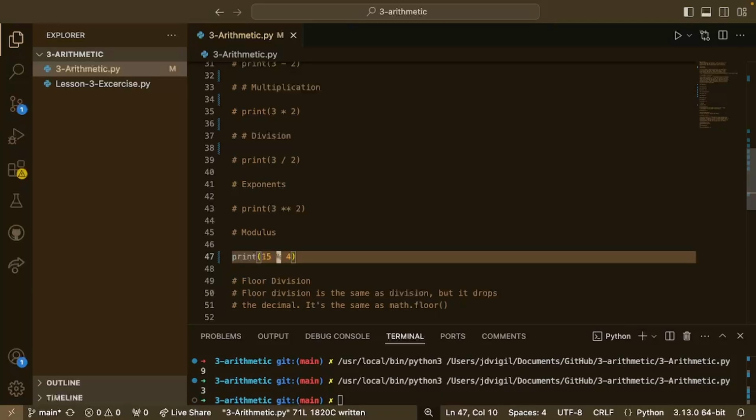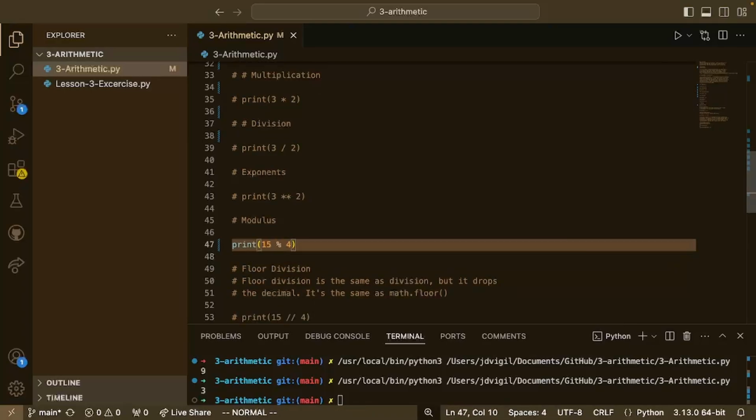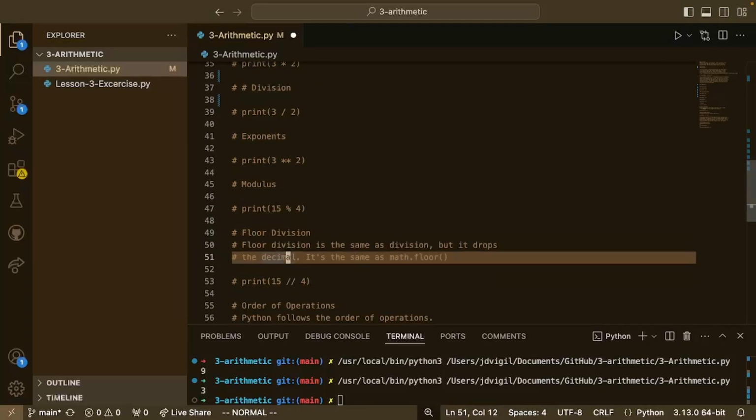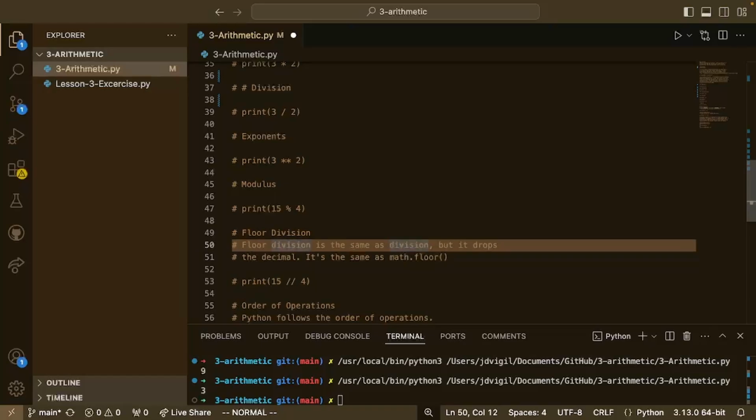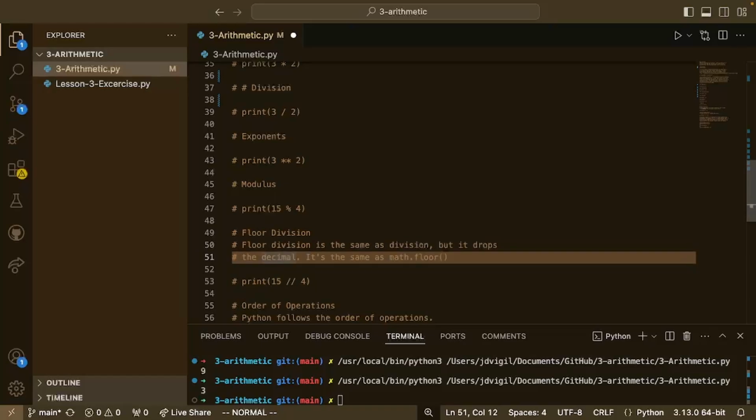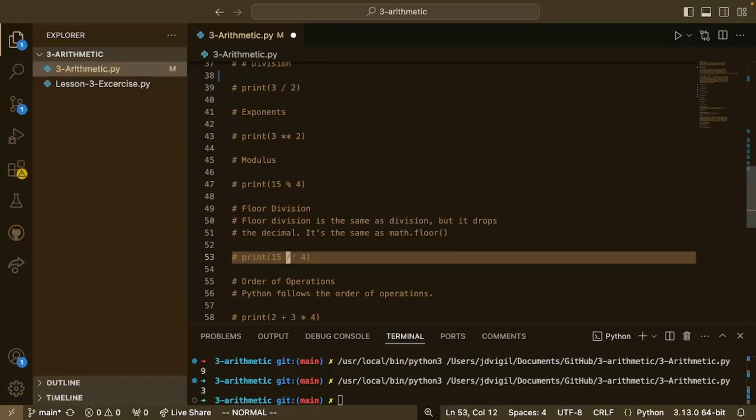All right, and we get 3 as our remainder. Let's go ahead and comment you out. So floor division is the same as division, but it drops the decimal. It's the same as math.floor. So if we were to use the math library in this instance, we could. There we go. And then if we do that and run it, we get 3 because 4 goes into 15 3 times.